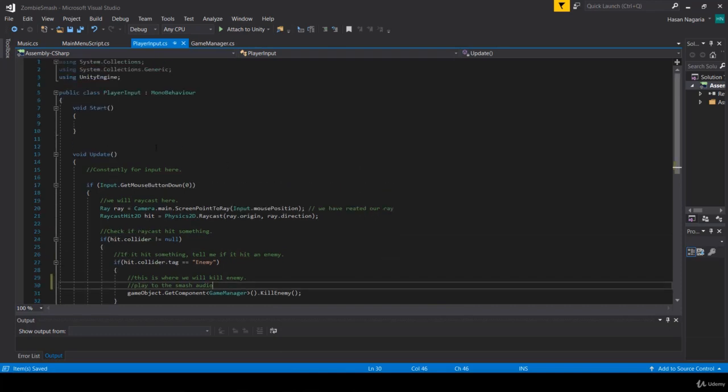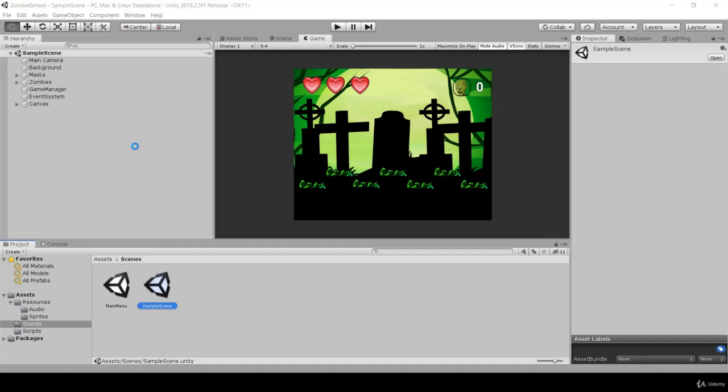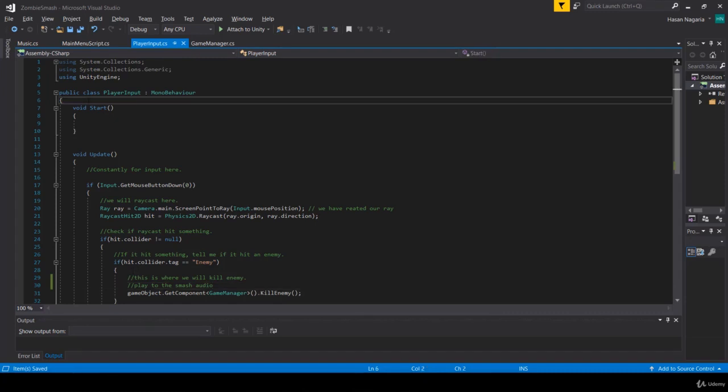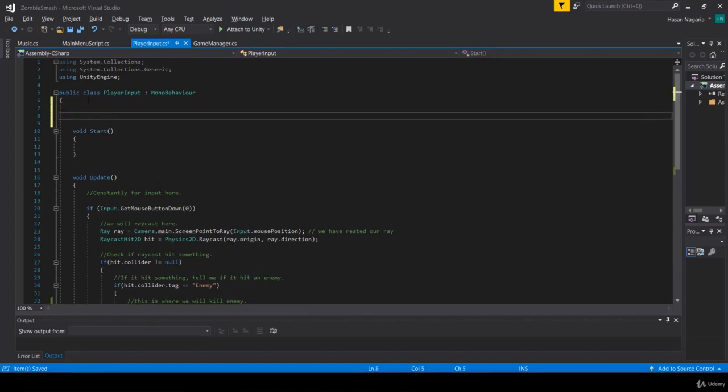If I scroll over here in my audio, notice how I have a bunch of these smash sounds. They all sound a little bit different, and I have 4 of them just for variety, so that it's not the same smashing sound every single time. We're going to randomize it so that it feels different every time. So I can come here at the top of my PlayerInput script and create a public array of AudioClips, and we'll call this smashSounds.